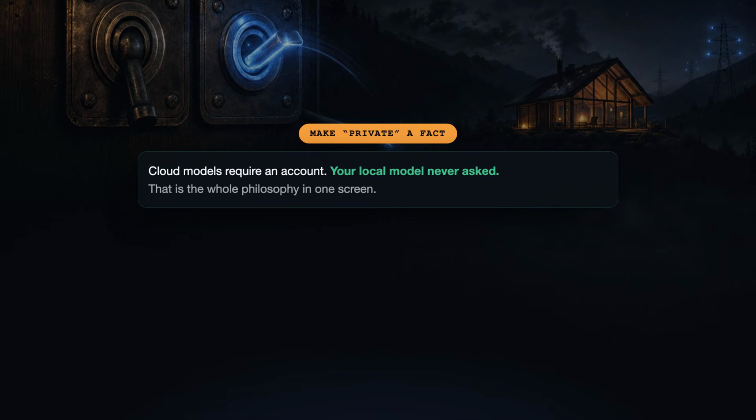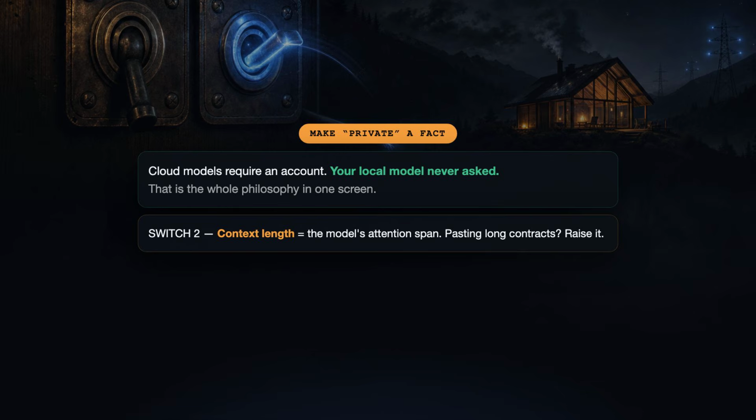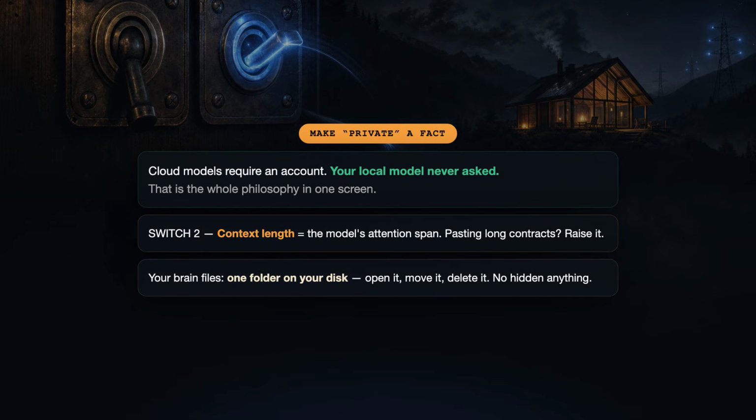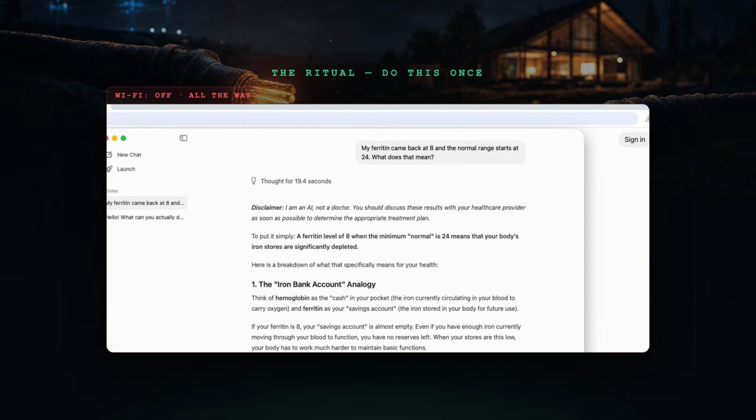And notice the pattern in that menu. Cloud models require an account. Your local model never asked for one. That is the whole philosophy in one screen. While you are here, two more useful things. Context length. That is the model's attention span. If you plan to paste long contracts, raise it. And location where models are stored. Your brain files sit in one folder on your disk that you can open, move, or delete. No hidden anything.